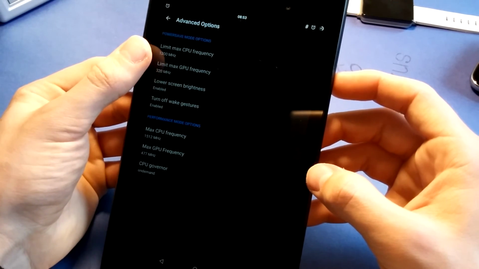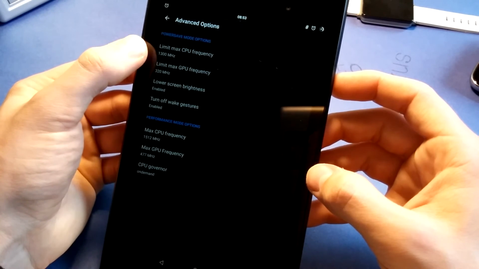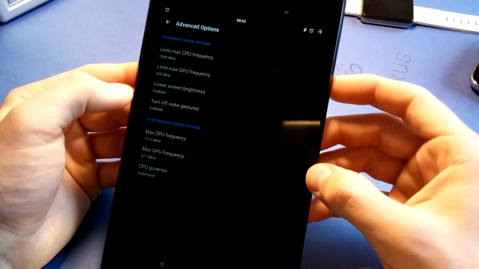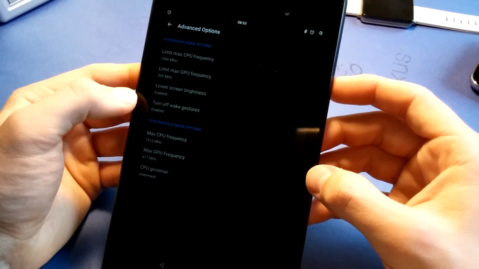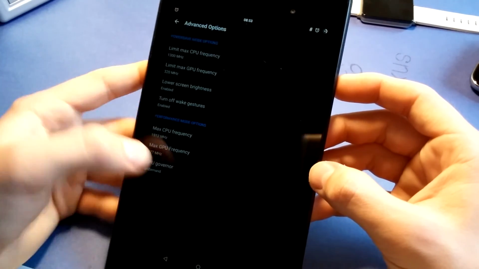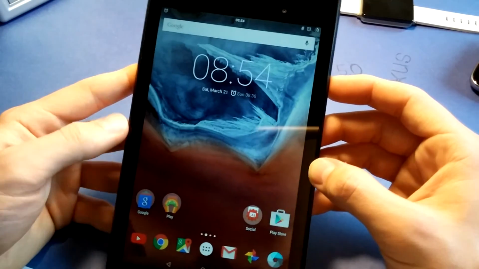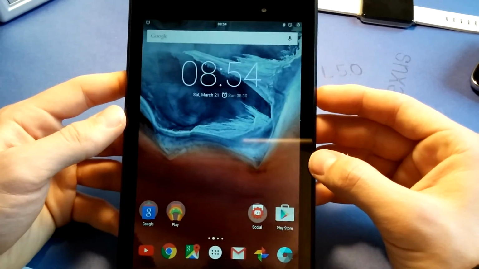So for power save options, you can see 1.3 gigahertz is set there. Turn off wake gestures. No screen brightness. Yeah, this was my quick review of the ElementalX kernel.